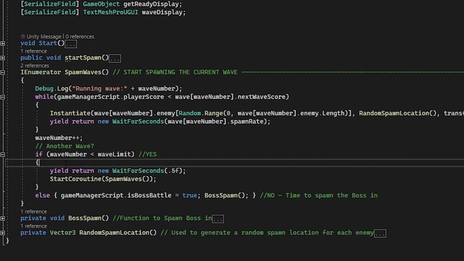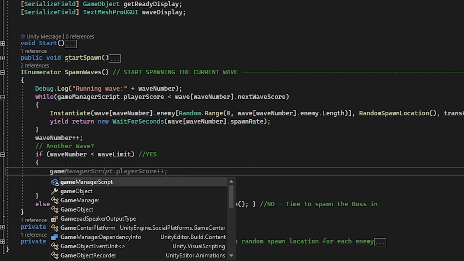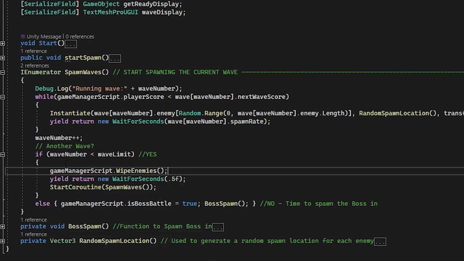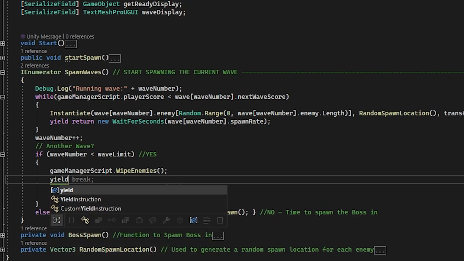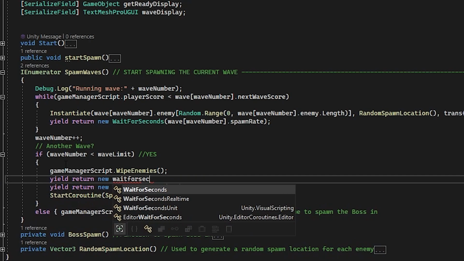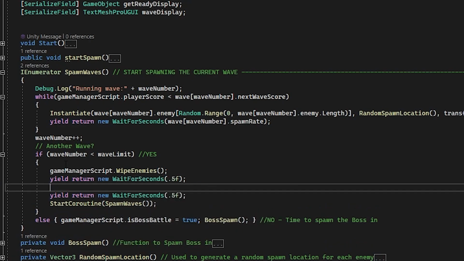And now if there is another wave, let's add a few lines before the 2 that are in there. First we want to wipe the enemies, so let's do GameManager script dot wipe enemies. Then we'll just wait half a second with yield return new, wait for seconds 0.5f. Then we'll enable our get ready display with get ready display dot set active true.